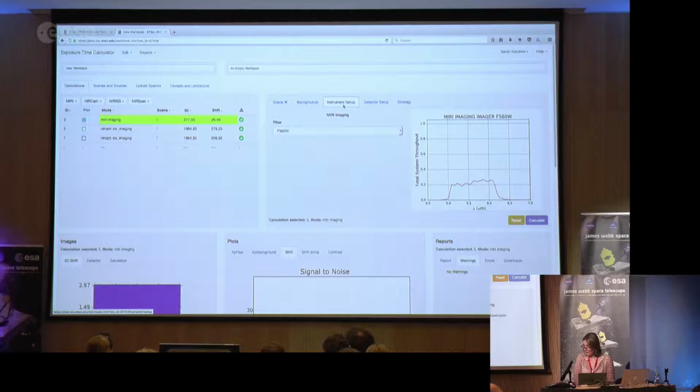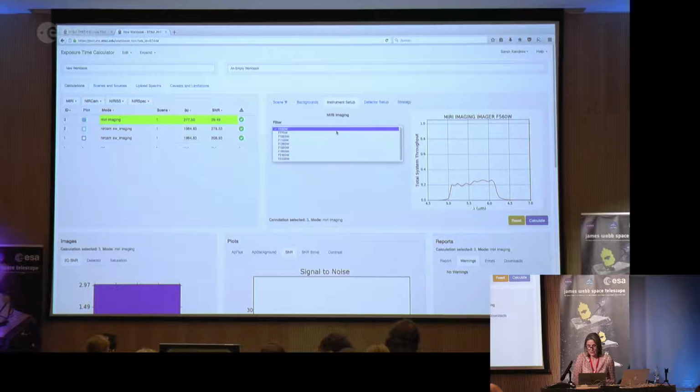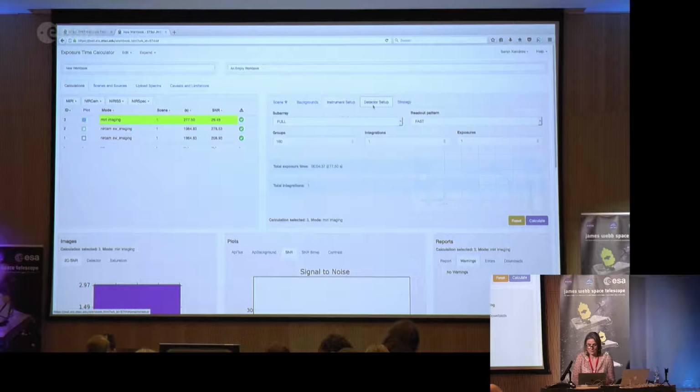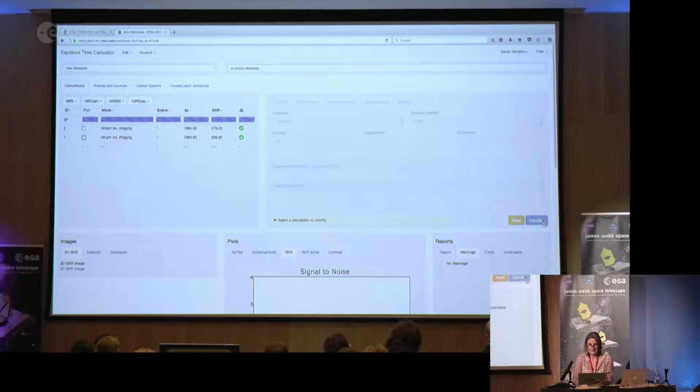This is a mid-infrared imaging calculation, and I would like to do imaging at 10 microns. Again, here you have all different options. I'm actually going to choose a subarray here. And let's see what we get if we put in 20 groups for a single exposure. I'm going to hit calculate.